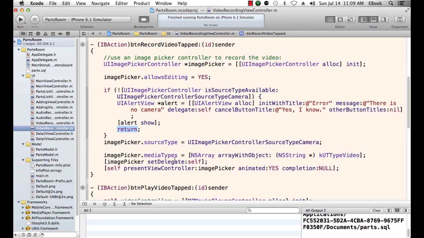Now, if we want to take a still photo, we set this to kUTTypeImage. And then we set the delegate of this image picker to self. The reason we do this is later on we're going to use an important delegate method to let us know when the user is done capturing the image. And then we present the view controller in an animated style with the completion here nil. The completion argument here, if you wanted to execute a block upon the completion of presenting this view controller, you could do so here. And you would write that as an Objective-C block.